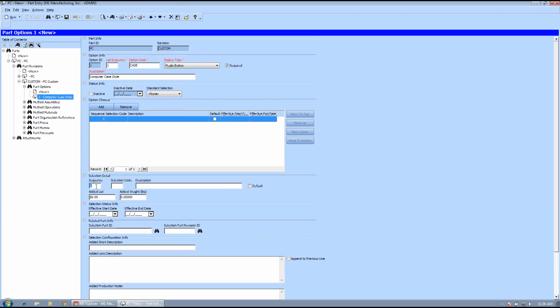The sequence here is the order in which those choices will be listed. And so selection code is basically a single character code that's going to identify that option. You can use any number 1 through 9, or any letter with the exclusion of the letter O. We excluded 0 and O just because they're too similar, and if you have a customer reading off this configuration code, we don't want that confusion to be there. So now I'm just going to have a description for this choice.